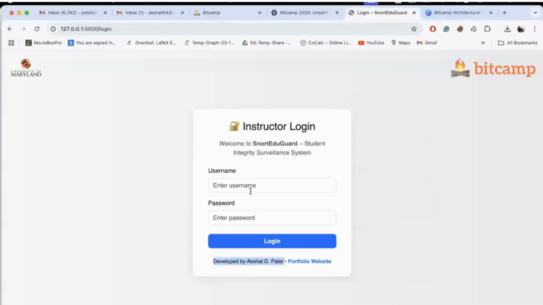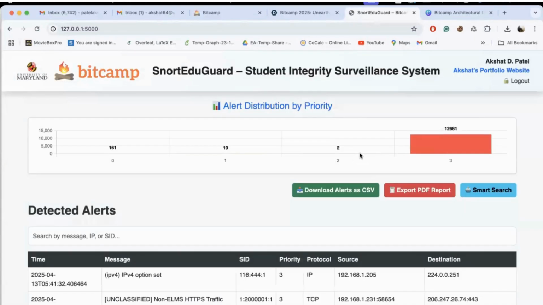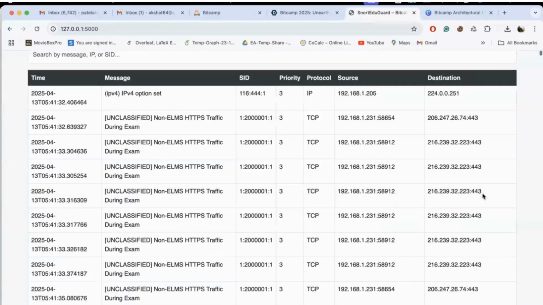So let's try to log in. My login is for instructor, and my password is entered. Hit login. So this is the dashboard I can see, and it's pretty interactive.